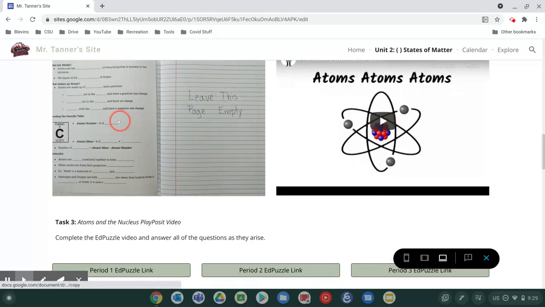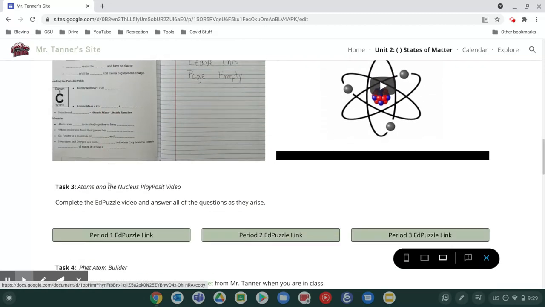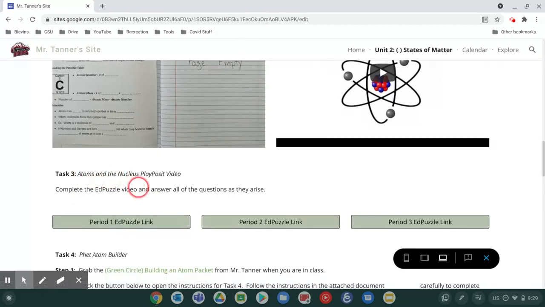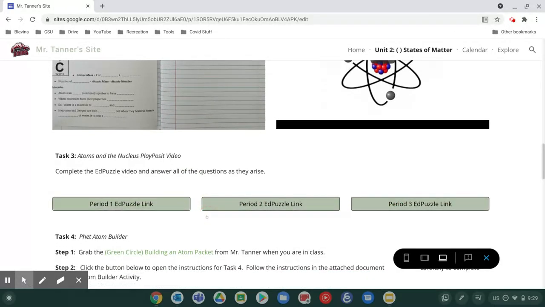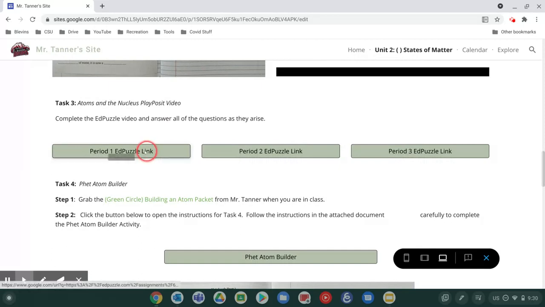To complete the video notes, you need to watch this YouTube video and listen to it as well, and then you'll fill out the information as you go along. Task 3 is an Edpuzzle video about atoms and the nucleus in subatomic particles. You'll just click the correct period link for you, and then answer all of the questions and watch the entire video. It's a really good video. It's by Crash Course. They do great work.